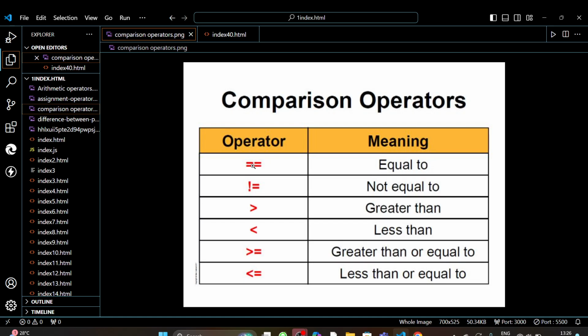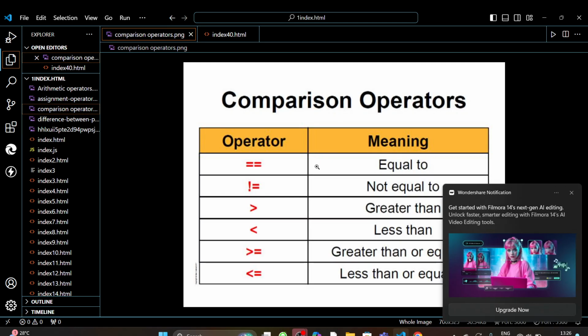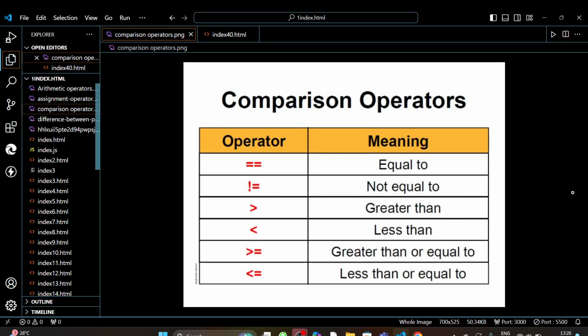Here you can see we have the double equals to sign. It means the left value is equal to the right value. Suppose on the left side I have 10 and on the right we have 10, then the left and right values are both equal. And the next one is not equals to. This sign refers to not equals to. The left value is not equals to the right value.